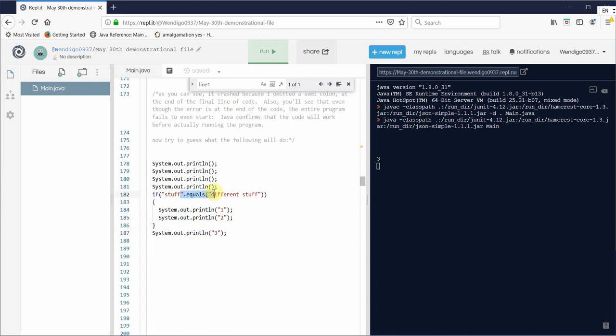But because this proves false, it skips everything between the brackets. So it also doesn't do 2, 3. It doesn't just skip the one command after the if statement. It skips all of the ones between the brackets, which are commonly referred to as the body of the if statement. Just going to recomment it and move on.